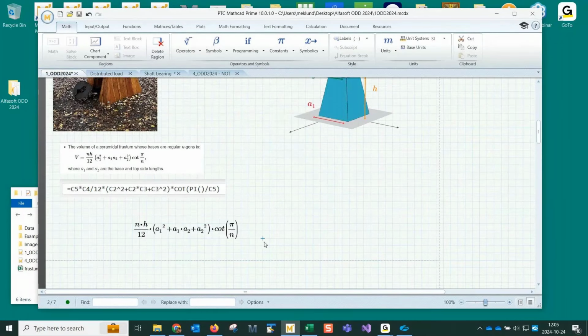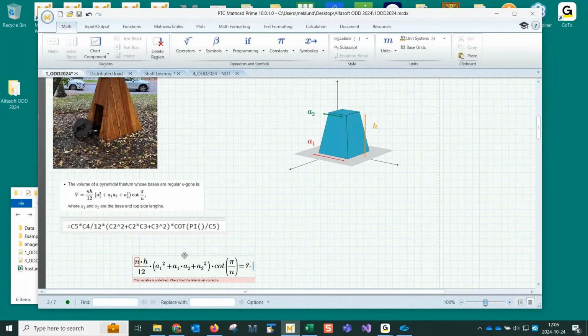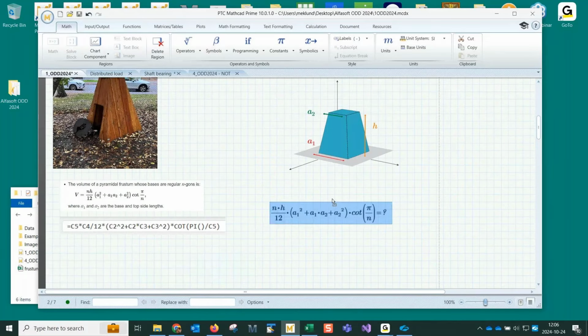So if I try to calculate this one, of course I will get an error, because I need to have the correct keyboard settings. Now I've got Swedish keyboard. So I get an error. Mathcad is saying that it does not know what n is in this case. And here I think I would like n to be 4, because it's 4 sides of this one. So I just enter 4 there.